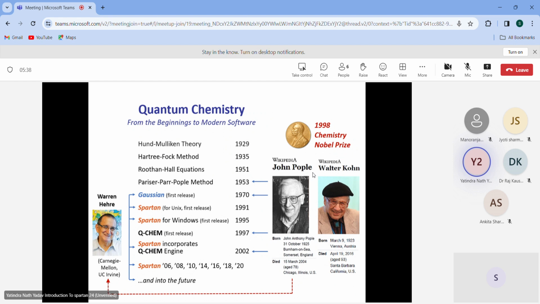Not like Gaussian, where you have to take GaussView and Gaussian, the main version of the software, both of which are required for drawing as well as selecting the computational parameters. Right. So we have various versions of the software. In the very beginning, it was Spartan 06, then Spartan 8, and right now what we have is Spartan 24, which was upgraded only a few months back.